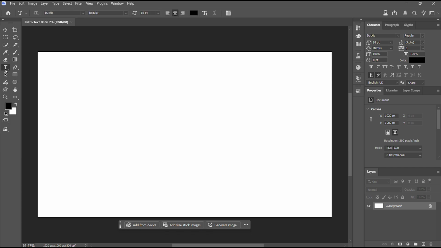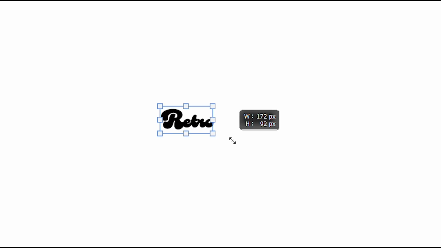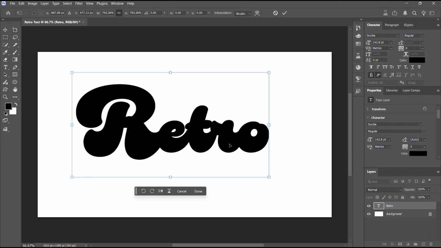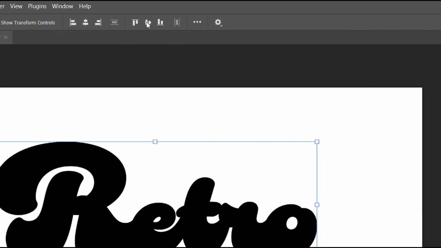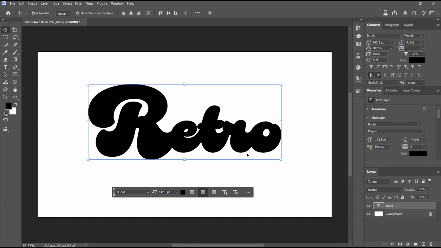So we're going to grab our text tool. We're going to type out retro, of course, because why not? And the font I'm using is an Adobe font called Ducky. And it's free with your subscription. If that's something that you would like, I will link it in the description below. To make sure the text is in the middle of the canvas, we're going to press this and this. And now it's centered.